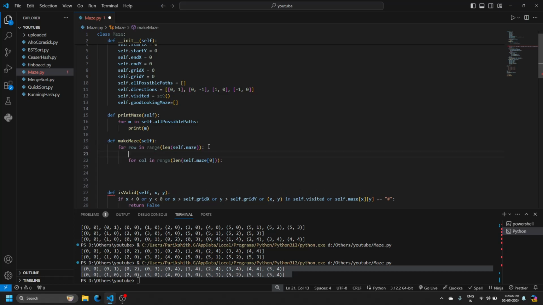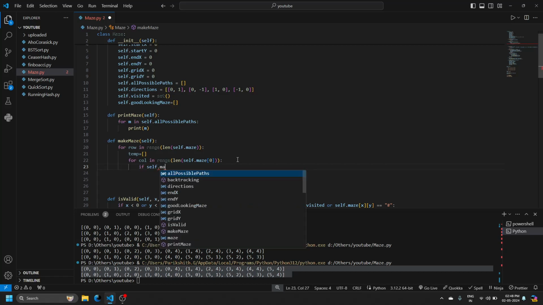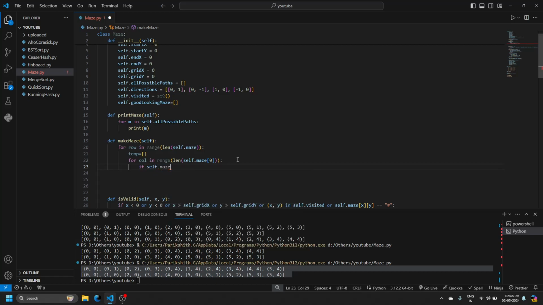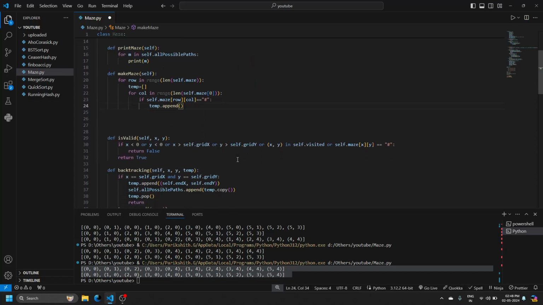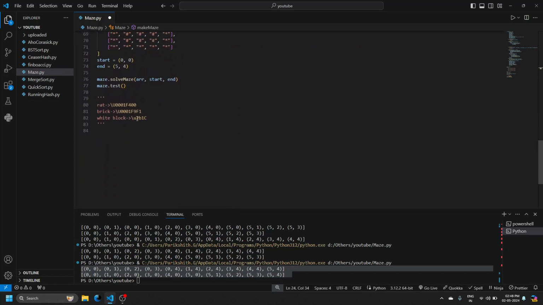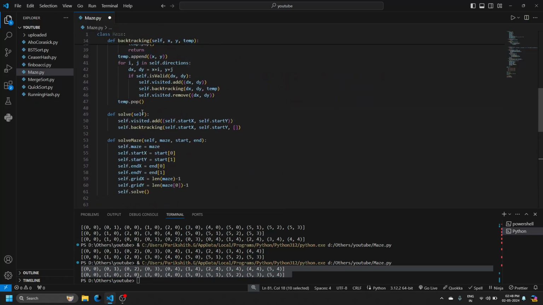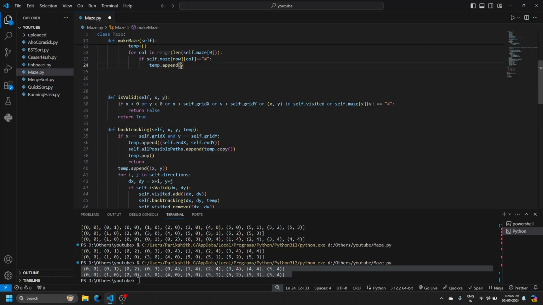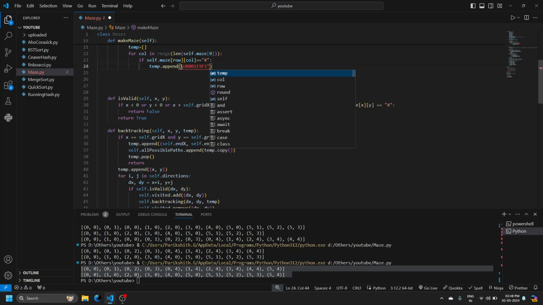So you have a temp variable over here to actually hold the current array. If the self dot maze at the position row, at the position column becomes equal to hashtag, then what will we do? Temp dot append. We'll append the block over here. So what is the Unicode value of the block? For a brick, it is this one. So we'll directly append this to it. And yeah, don't forget to enclose it in quotes.